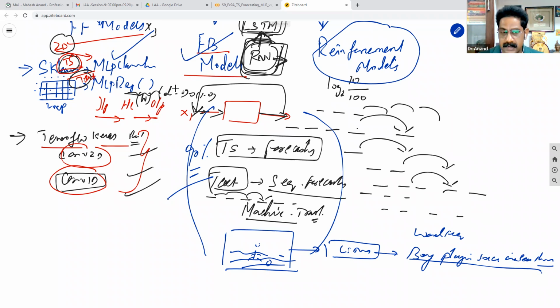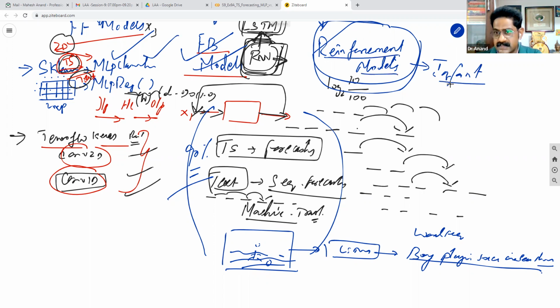Many industries have successfully started applying these models for their applications. When it comes to reinforcement models, I can say it is in the infant stage. The first two types of architecture are at the matured level. Your reinforcement model is in the infant stage, in the sense they are in the research phase, the academia phase, not the commercial phase.